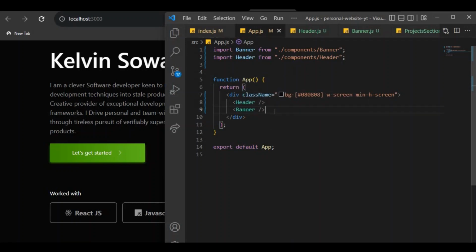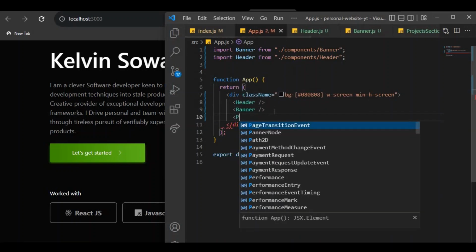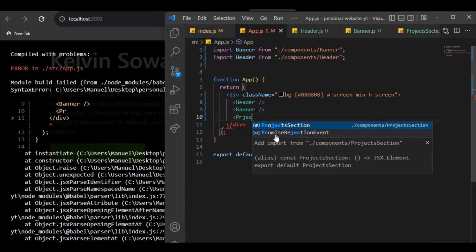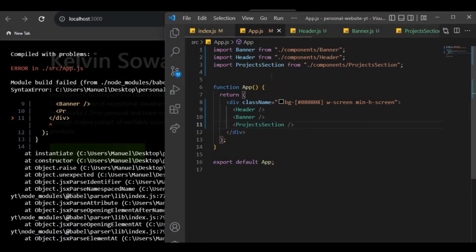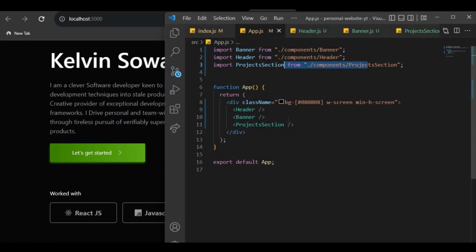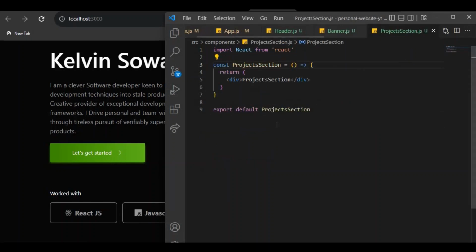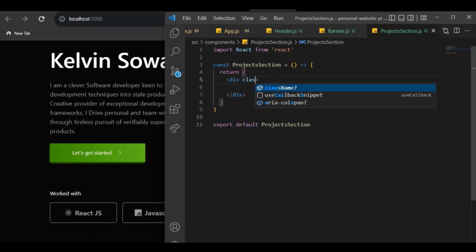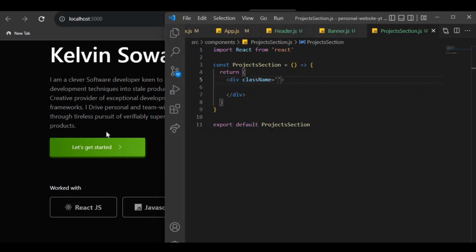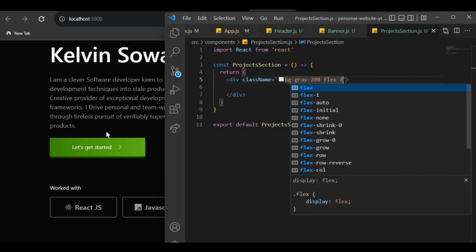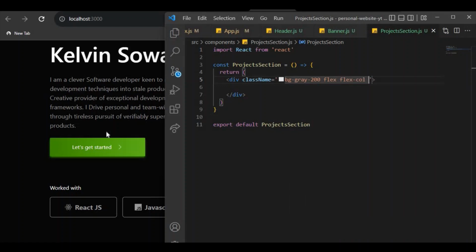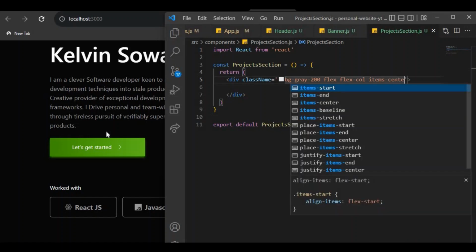So we are done with the header, we are done with the banner now. We're on the project section. Project section to automatically import it at the top for me, and let's enter the file. Great. So let me start styling the div here with the class name of the background color to gray with the 200 shade. Then it's going to be flex column. And items center.